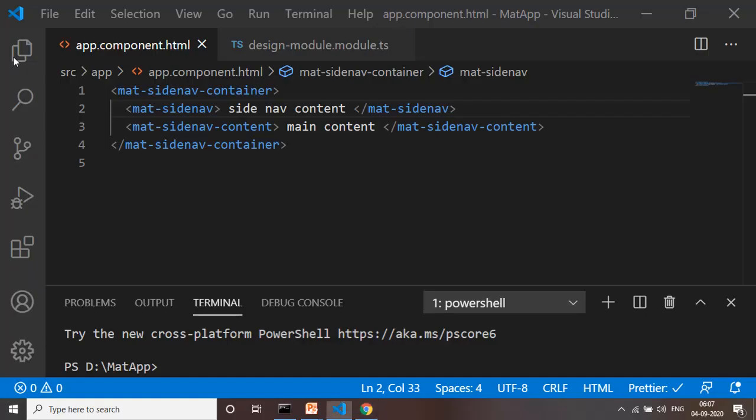Now the side nav is not visible by default. If you want to make the side nav visible by default, we need to use the open attribute of a side nav. So here we'll apply the open attribute. Now by default the side nav is open, but it will hide the main content. When you click on the main content, it will hide the side nav. Now when we refresh this, by default the side nav is visible. When we click on this, it will hide the side nav.